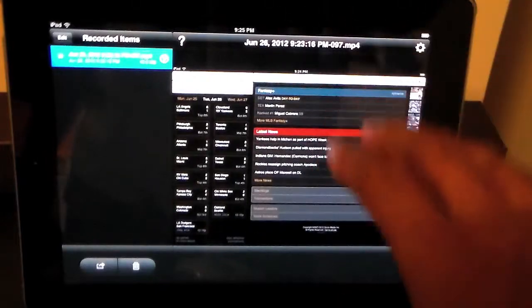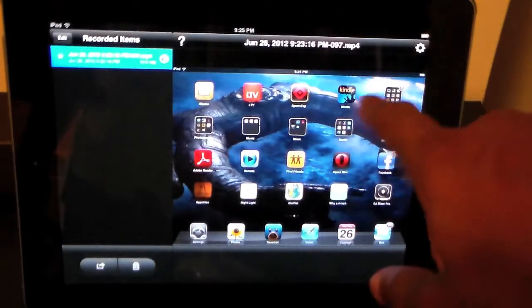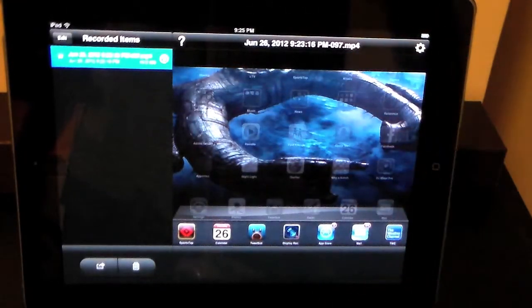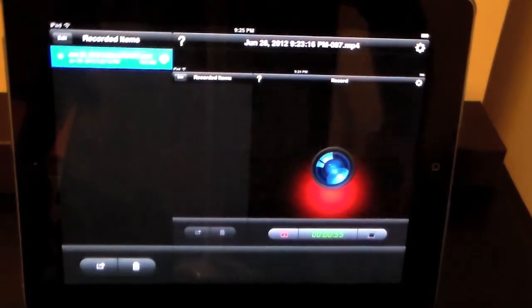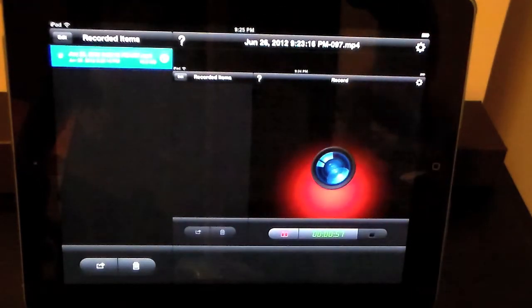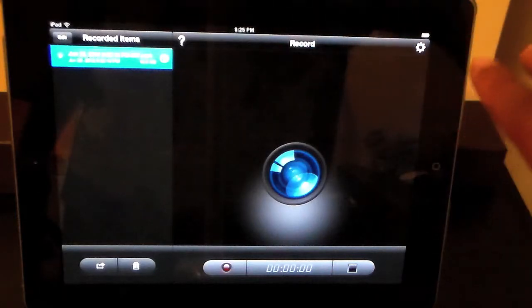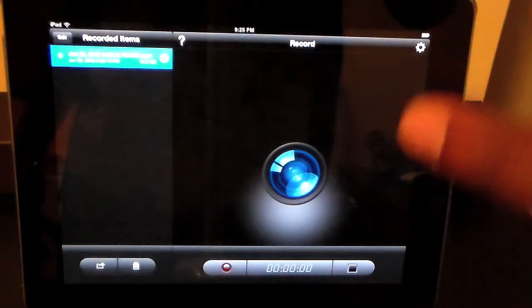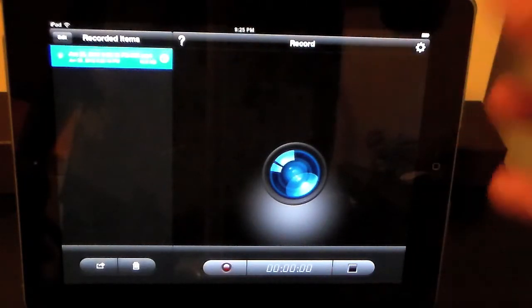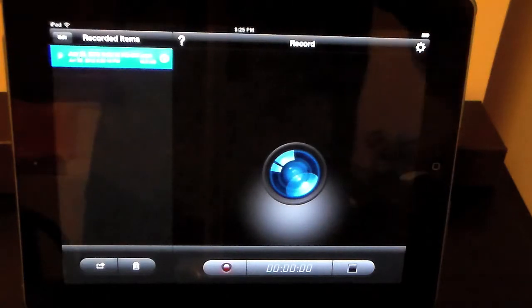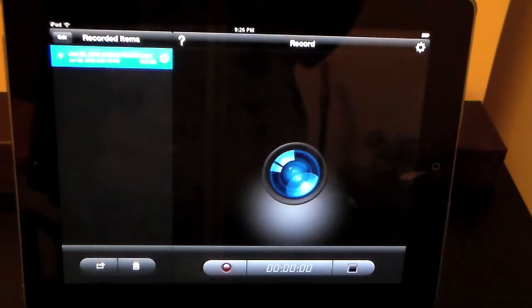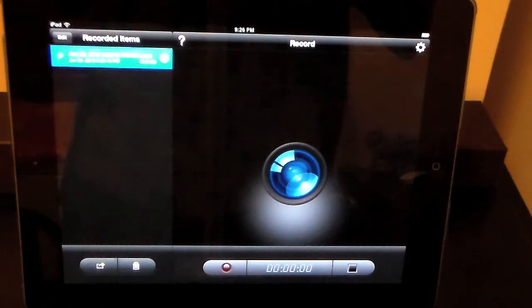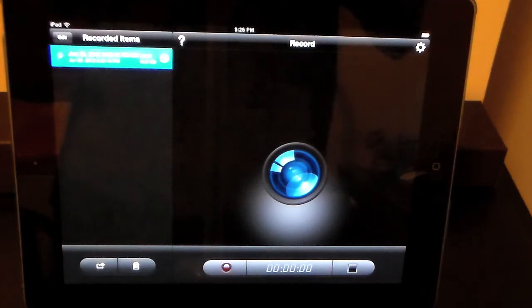As you can see, everything I showed you previously is being shown in the recording. And then we're back out, and that's about it. Again, you can record audio and video if you want to do a tutorial or anything like that. Again, this application is called Display Recorder. I believe it's $1.99 for the US.